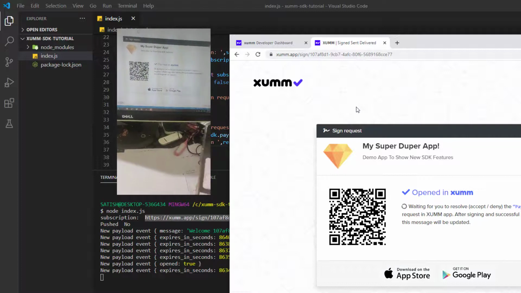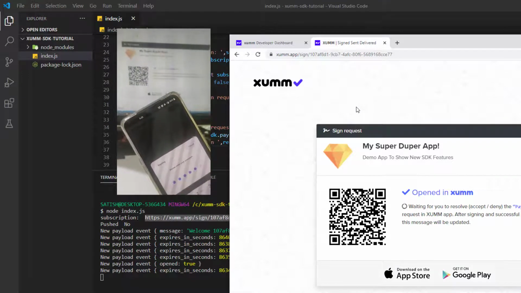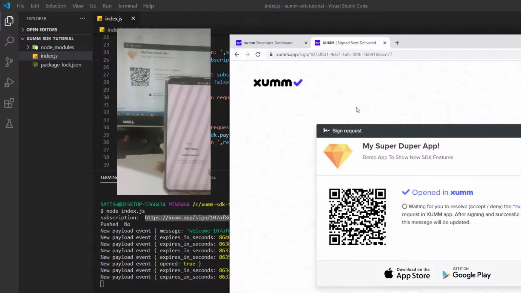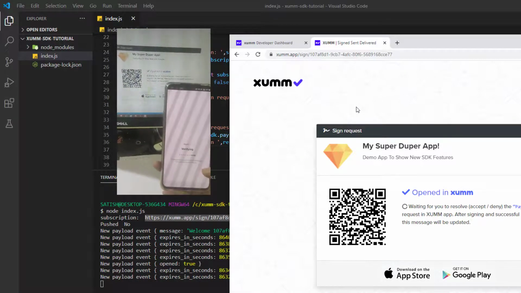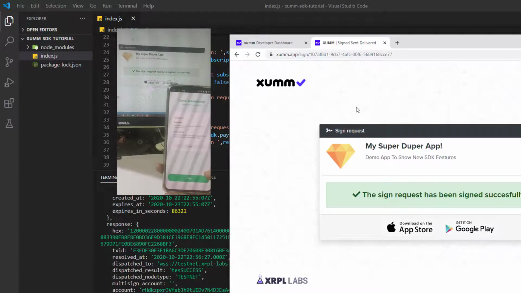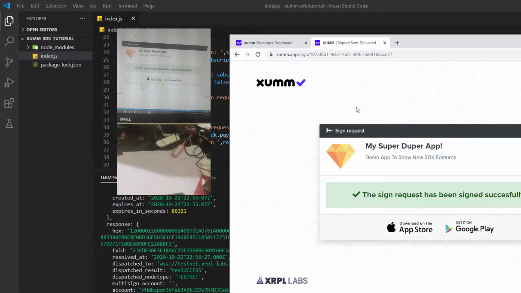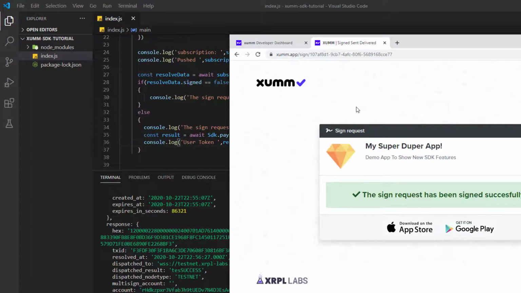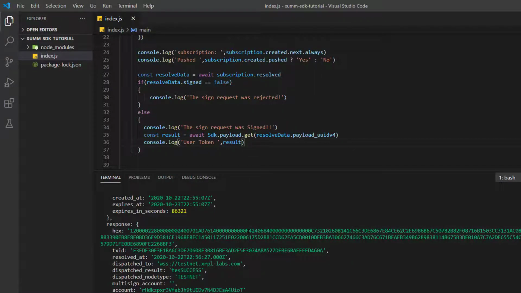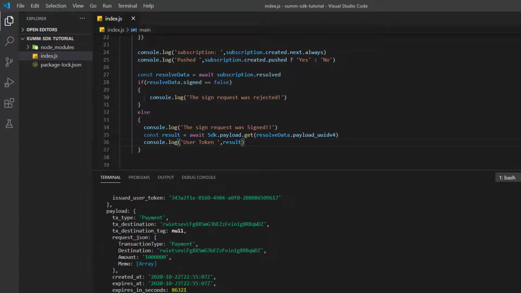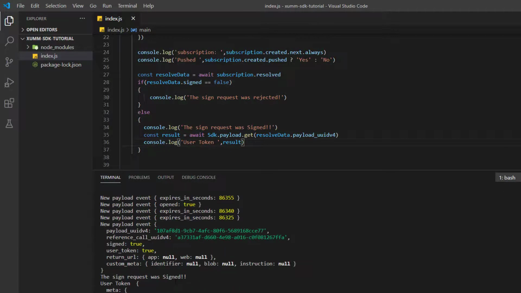Okay, let me show you all the three screens here once again. And we signed it. Okay, let's check the terminal here, the output on the terminal inside your code editor. We have a lot of output here. So this is what we need to check, that is after the sign request was signed.